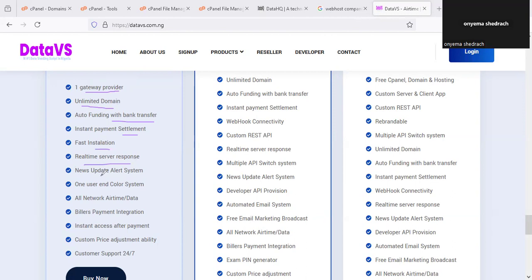News alert system: you can update your users on whatever is happening. One user end column system, it's only one color that is on the system. Airtime and data automation. It also has a biller system, and then you can adjust prices at any time.